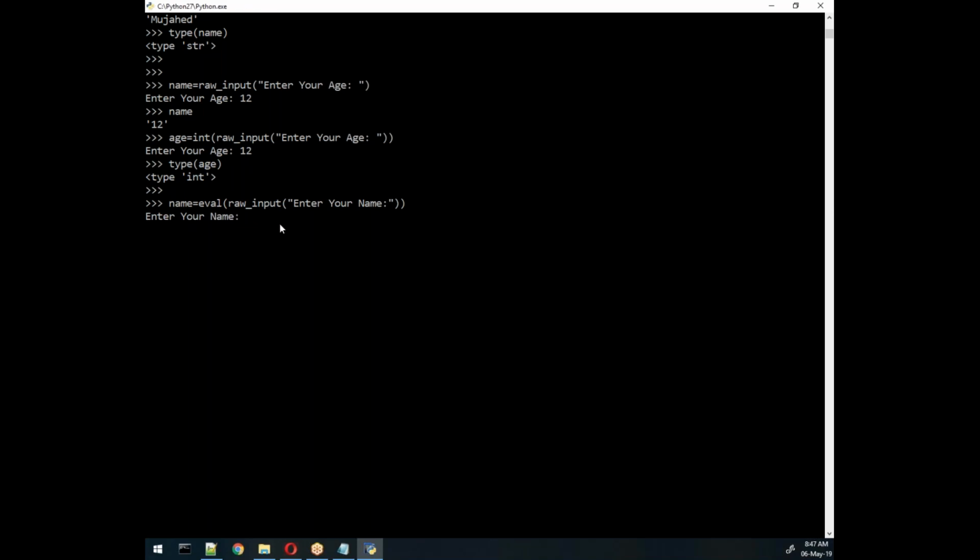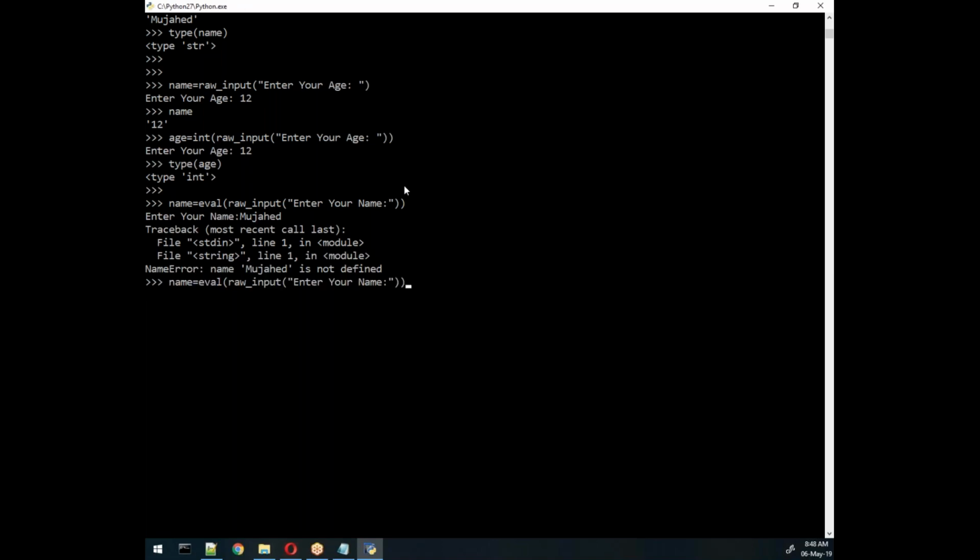What is this thing? You need to specify that eval is basically equal to your normal input, basic input. This combination becomes the basic input. If I write like this, it will give me the same error. What we got before, is not defined. Mujahid is not defined. Second, I thought you did not close the brace sign. No, I closed it. Otherwise it should give me an error before executing this line.